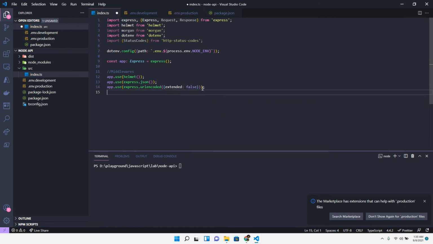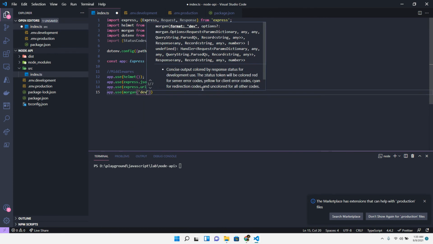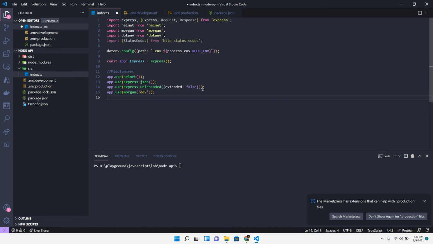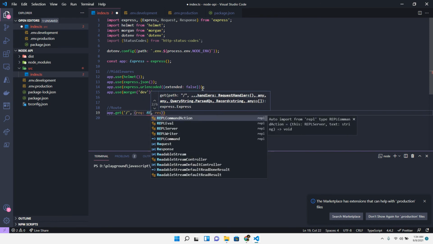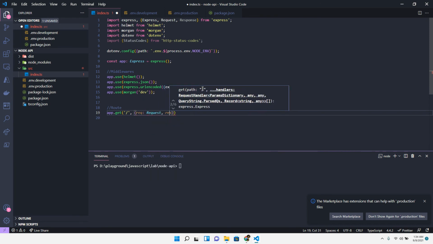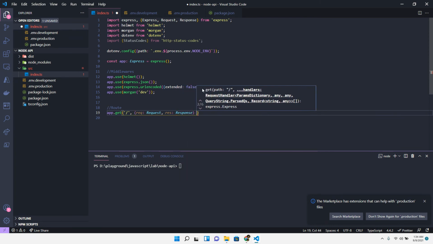I'm just going to add Morgan. So Morgan is used for the logging purpose. In Morgan, I will be using the dev format, and you can check how we can stream to the file as well. I'm just going to create the basic route here. So basic app route get slash, it will be listening on this. I will create request, response. In request, we need the type here as well, since we are using TypeScript. So we'll verify if TypeScript is working or not.